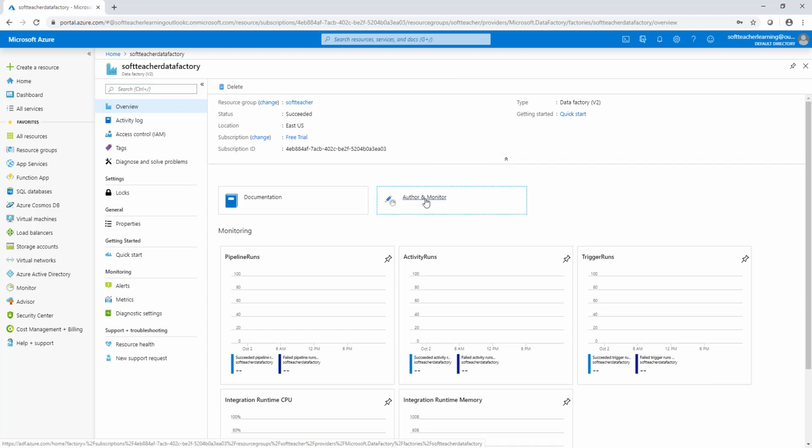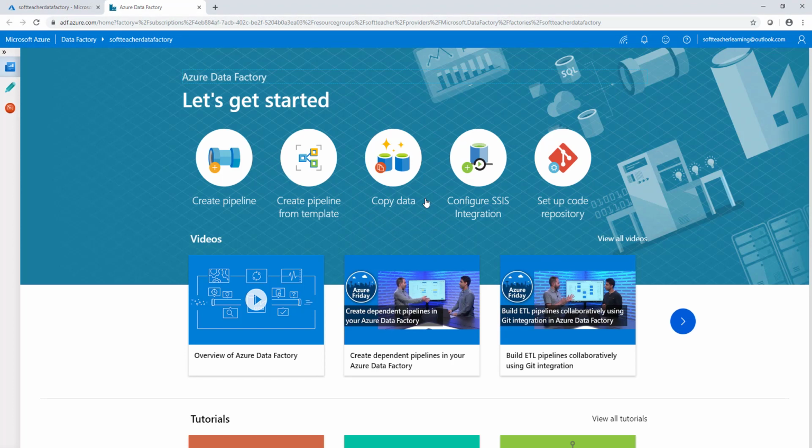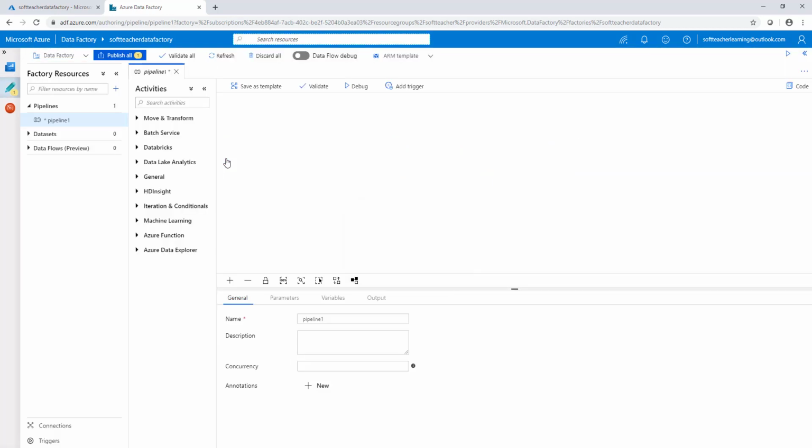So click on author and monitor. So it will navigate to the new page, data factory. So this is the home page for ADF Azure Data Factory. Click on create a pipeline. So we need to create a new pipeline. So this is the pipeline one. By default it's created.